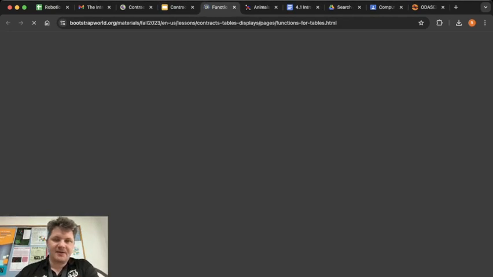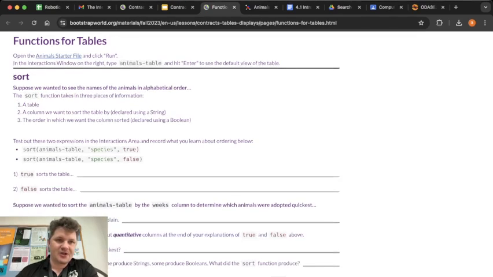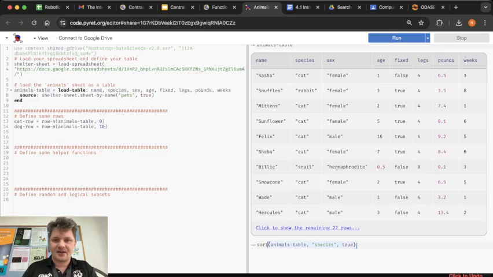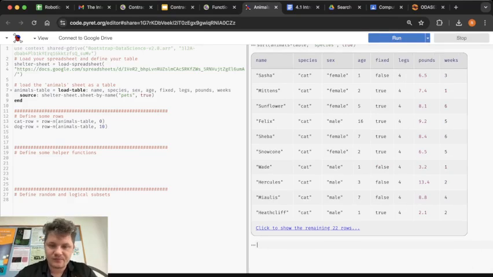Now, I have more or less copied this worksheet into your notes, but I'll still give you a copy of the worksheet, okay? So a sort function takes three pieces of information: a table, a column we want to sort the table by, declared using a string, and the order in which we want the columns sorted, declared using a Boolean. This sounds really complicated, but it's actually pretty simple. So I have two sets of code here. The first one, I'm just going to copy it, take it to animals, and I'm going to hit run by true. Okay, let's go ahead and read this code that I pasted.